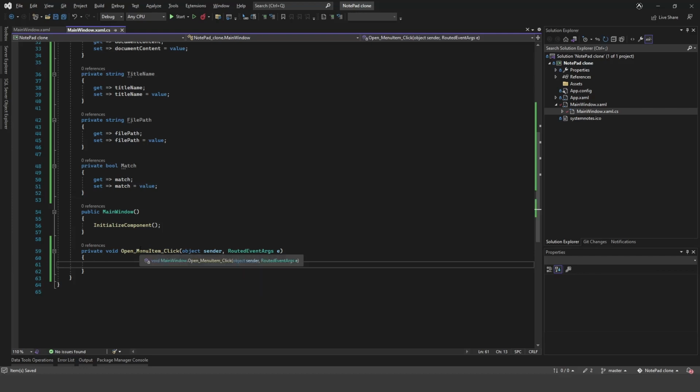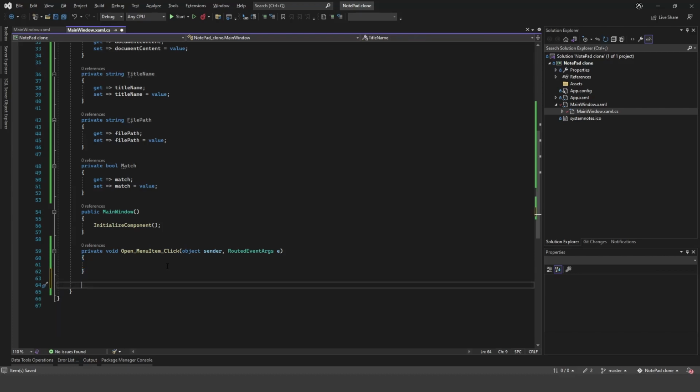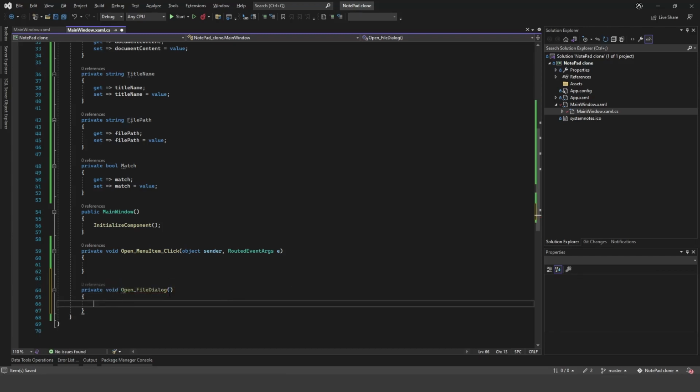So in open, all we want to actually do here is just open a document and see it loaded into our Notepad. So let's do that now. Let's create a method, private void open file dialog. The reason why I've put an underscore there is because there is going to be the same. Well, open file dialog is a Win32 method, as you'll see in a second.